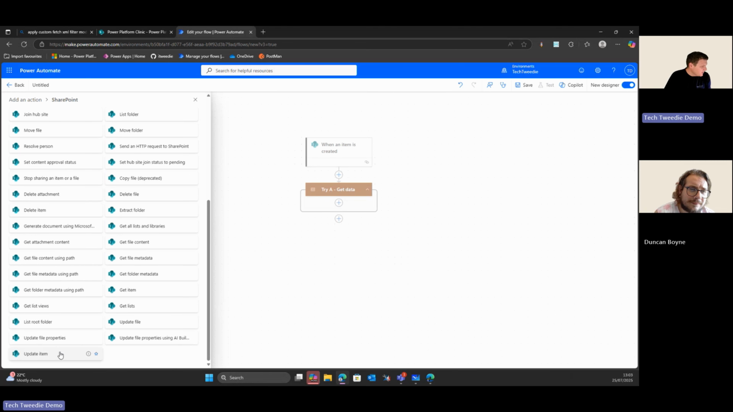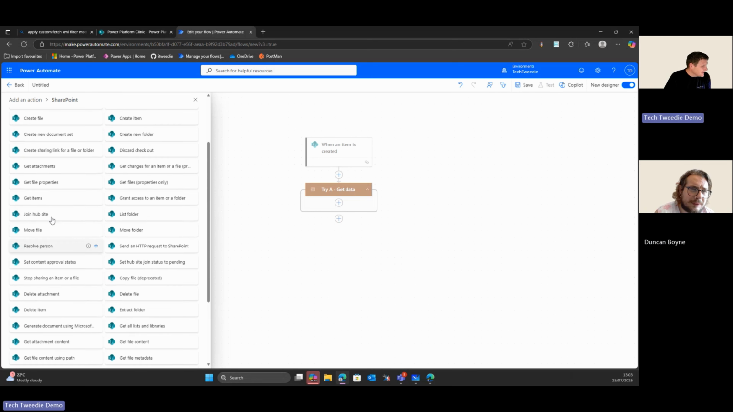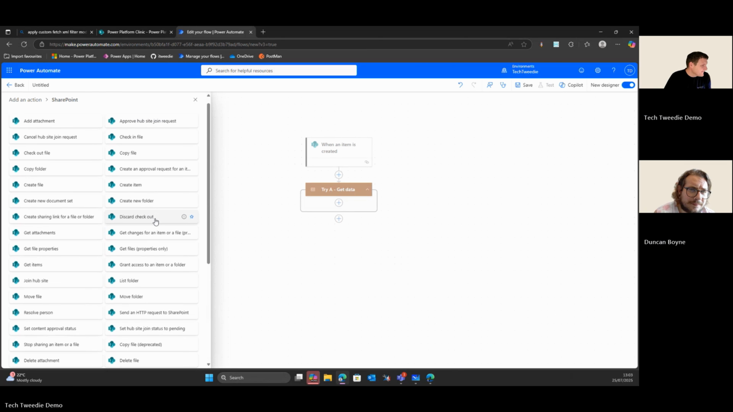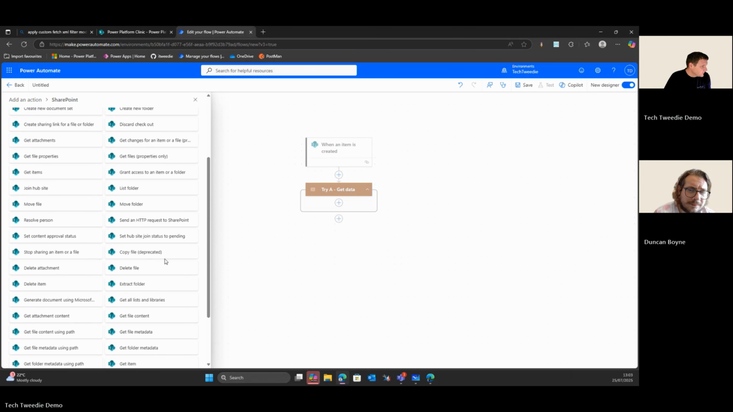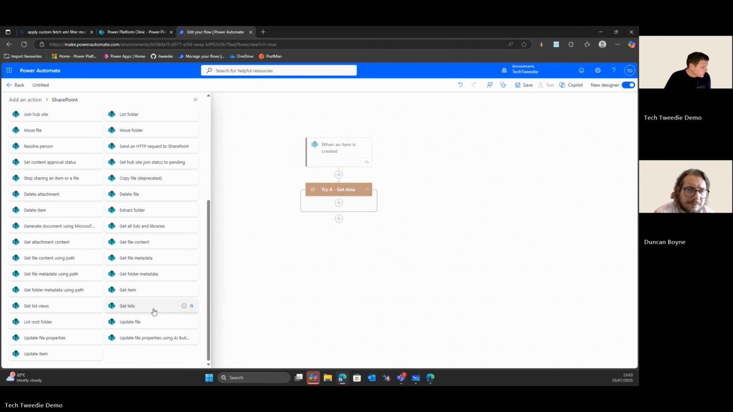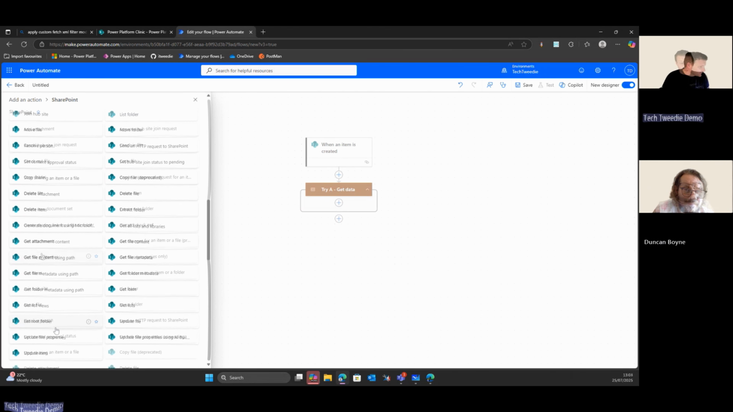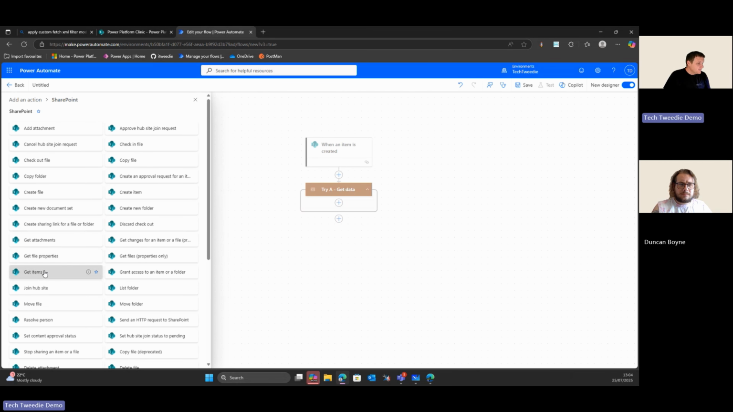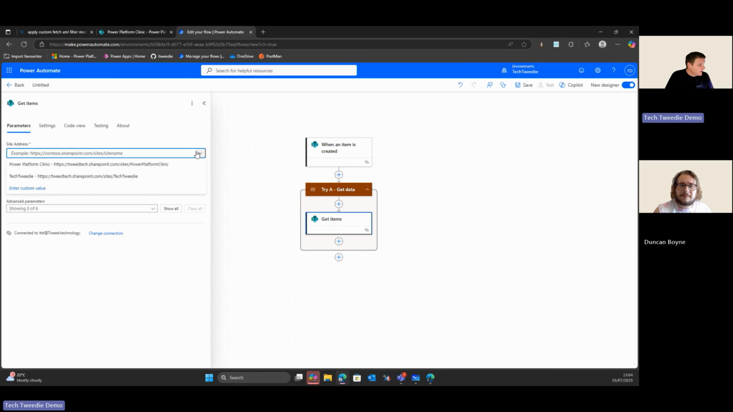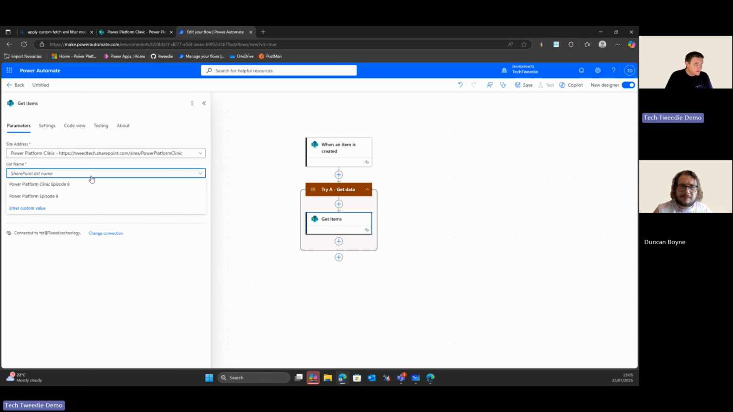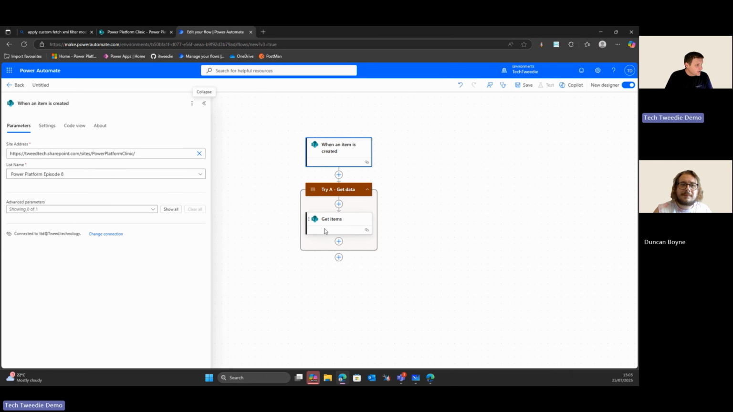Get list views. I don't think we want that one. No. There's ones that list items, list folder. So I think the one we want is get items. So we're just going to press on get items. We'll select our existing connection that we're using. And then we want to get Power Platform Clinic site, which I think is the same. Yeah, it is the same one we're using up here. And the list was that one there, Power Platform episode 8. So we're just going to get the items off that.